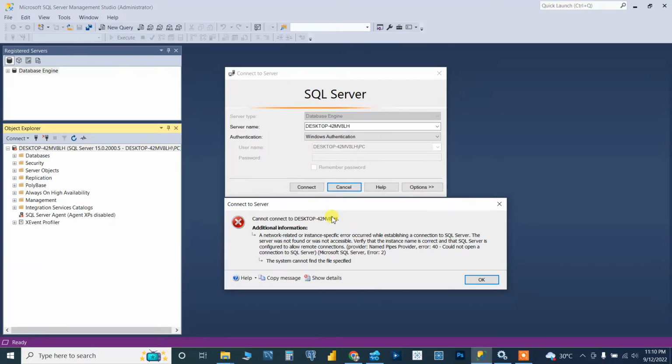So I found the troubleshoot, and I would like to share with you how you can also overcome this kind of error. So let us go to the solution. Okay, so if you get this kind of error called a network-related or instance-specific error occurs while establishing a connection to SQL Server.